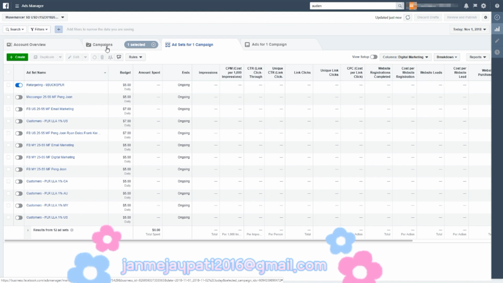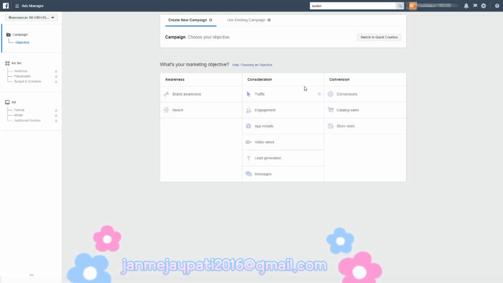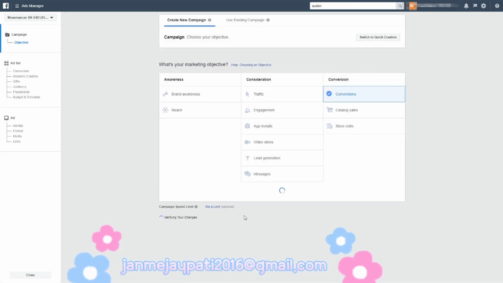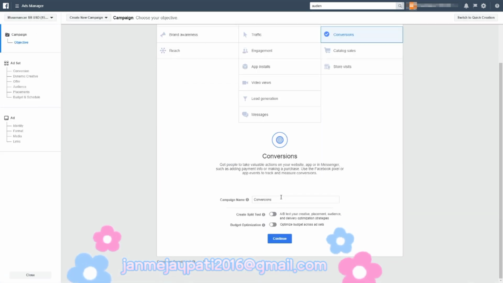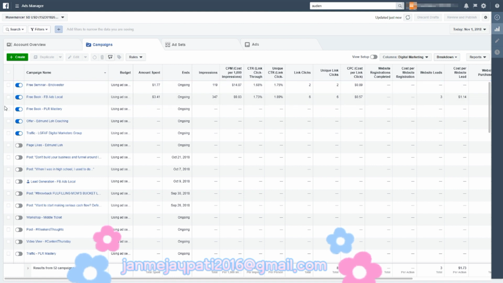But if you want to backtrack things, you want to start with campaigns, click create, and then go to conversions, and then you can call it retargeting, name of the campaign. All right. Now I'm not going to actually do this because I want to show you an existing one that I had already done, so it's easier for you to see.